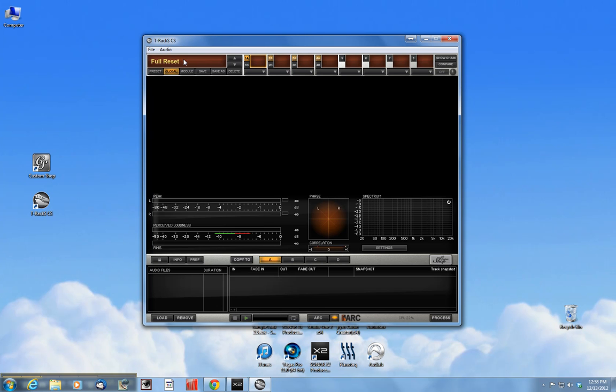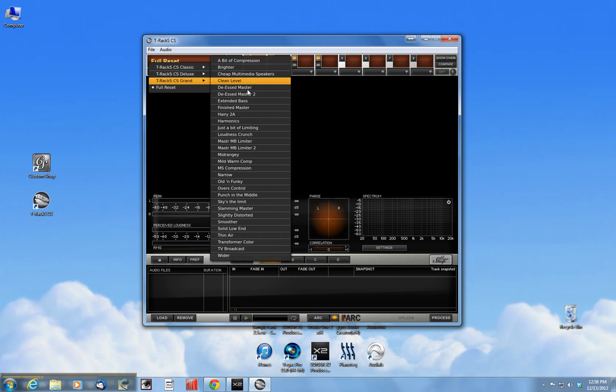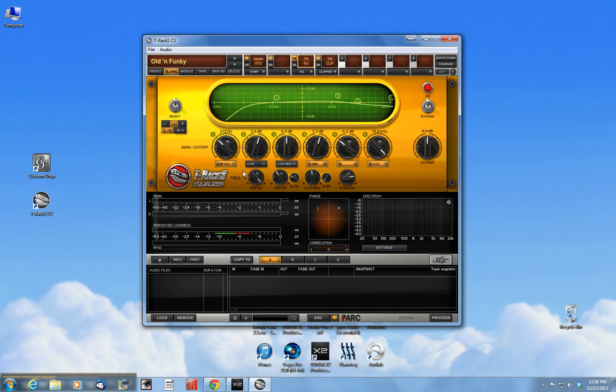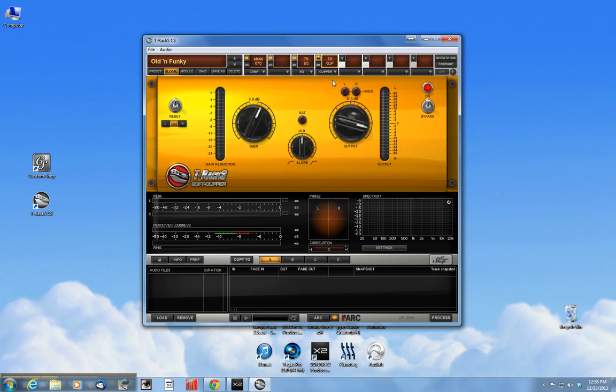And let's go ahead and load up a preset. Let's do Old and Funky, and immediately you see this beautiful interface emulating a 670 compressor, and it's really nice. I mean, they really go to a great extent to make the interface look like the physical model. And you notice this slot is filled, and then also you have these other slots that are filled, and you have the T-RackS EQ, and again, just a nice clean interface. And then you have the clipping module, which is kind of like a saturation type of thing to give it a really soft edge on things.